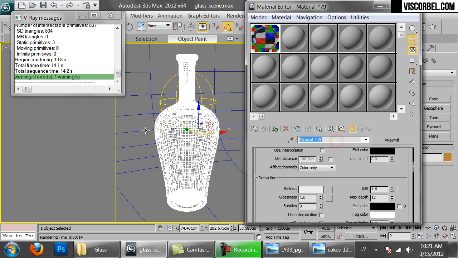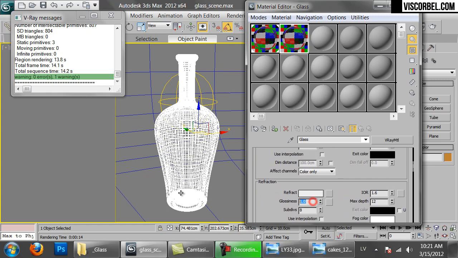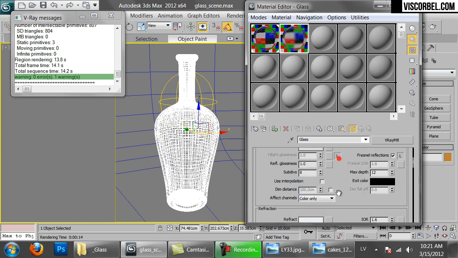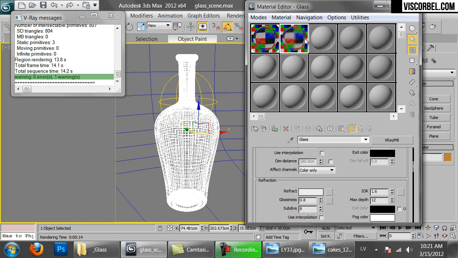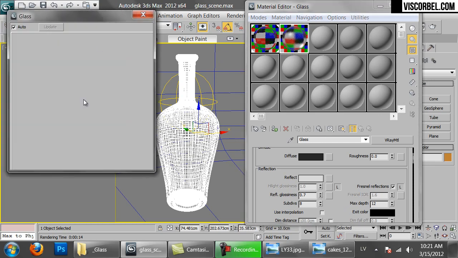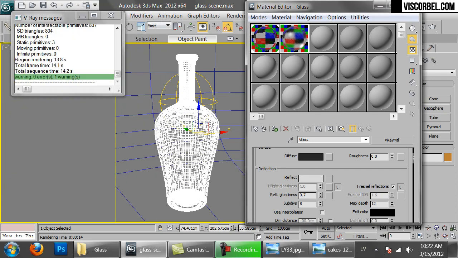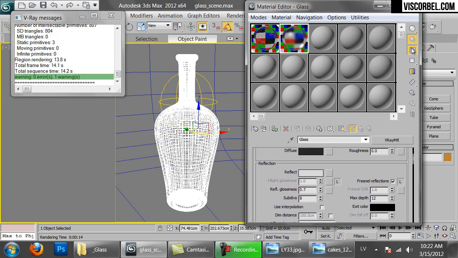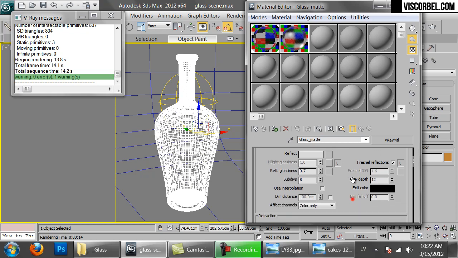Okay, let's copy it. If you want to make a matte glass, you simply reduce the refraction glossiness, so 0.8. The matte glass appears matte because the surface has some very tiny imperfections. It is sand-blasted or something like that. So the refractions and the reflections are both blurred. It would look a bit weird if the refractions were blurred and the reflections were perfectly sharp. So you would probably reduce the reflection glossiness as well. Okay, so that's a matte glass.